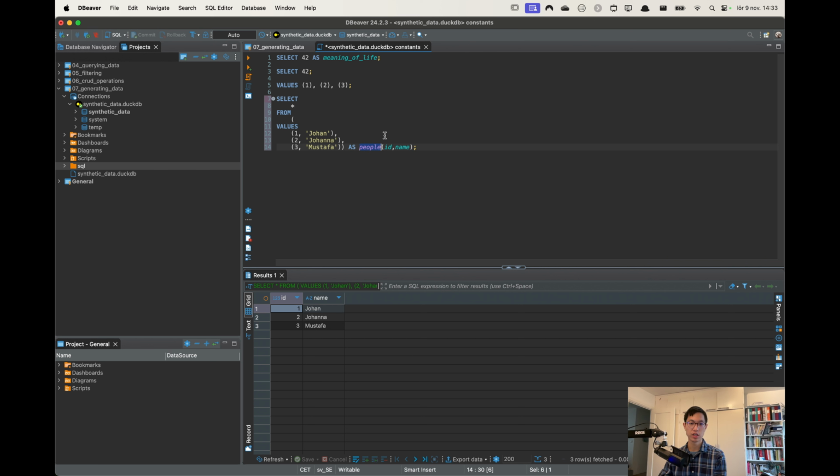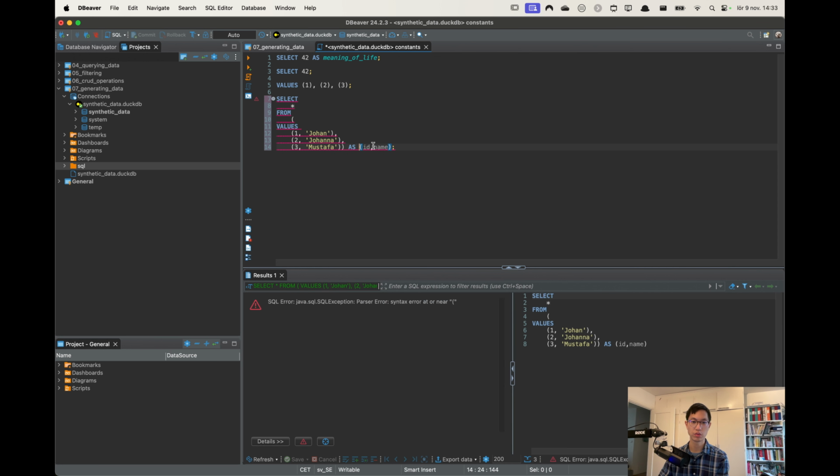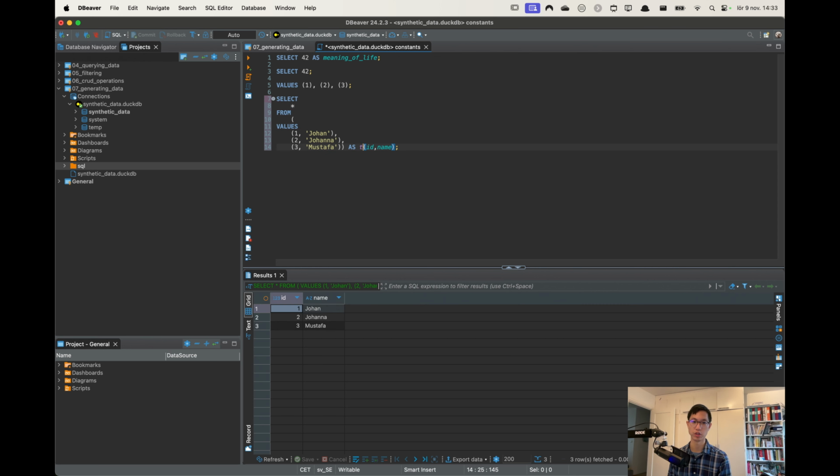So here, if I remove this one, we get an error. We need to have some reference to a table. So we can actually use T, or we can use whatever we want here. So now we have created this synthetic data on these people, but it hasn't been saved anywhere.